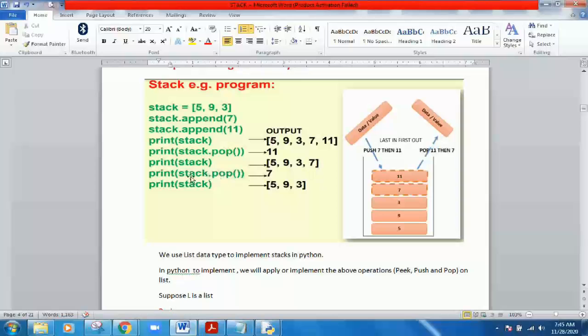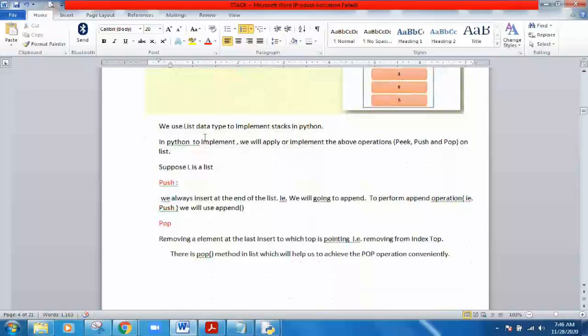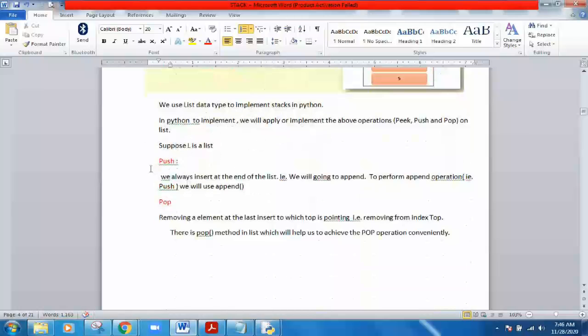Again I will use the pop function of the list, and then we will get 7 removed and 5, 9 are the only elements that remain. So this is how the list data type is used to implement the stack, and we perform the push and pop operations.